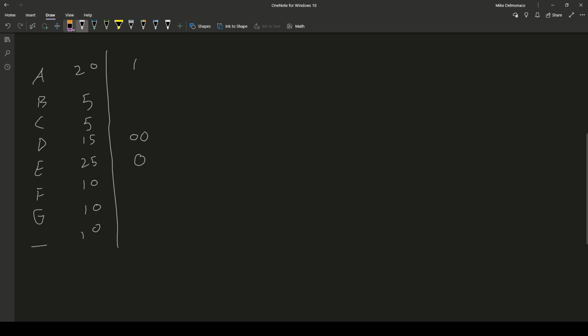Okay, what if we change this to something else? Let's try 1, 0 instead. Oh, then we got another problem. If I get 1, 0, I don't know if they sent me AE or just D. So it's a problem. When exactly will this problem occur? If you think about it, this problem is going to happen when one letter's encoding is the exact same as the beginning of another encoding.